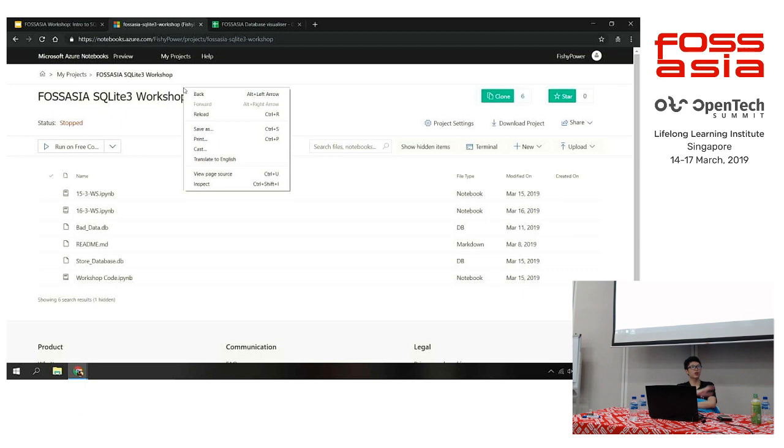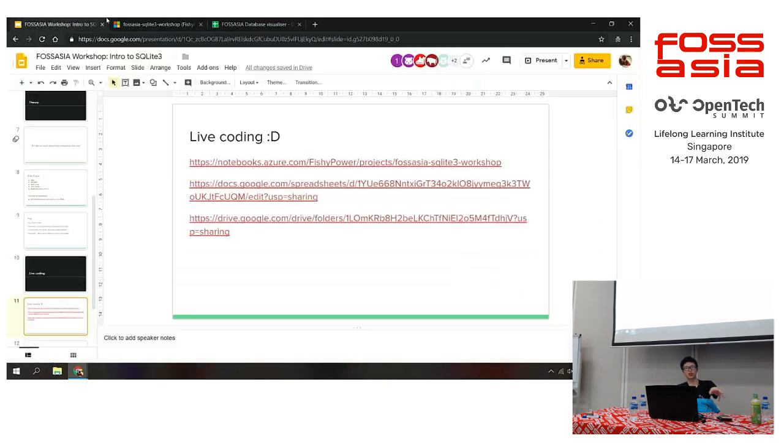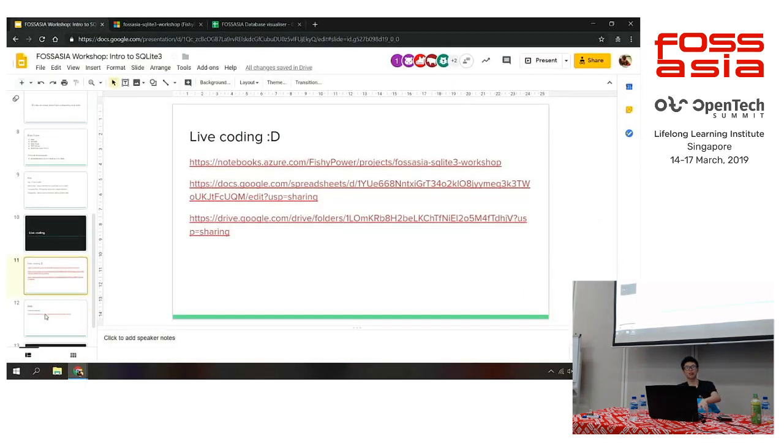So is everyone able? Okay, yeah. For the newcomers, when you're at the slides, just go to slide 11. We're now at live coding. So we're starting at live coding.